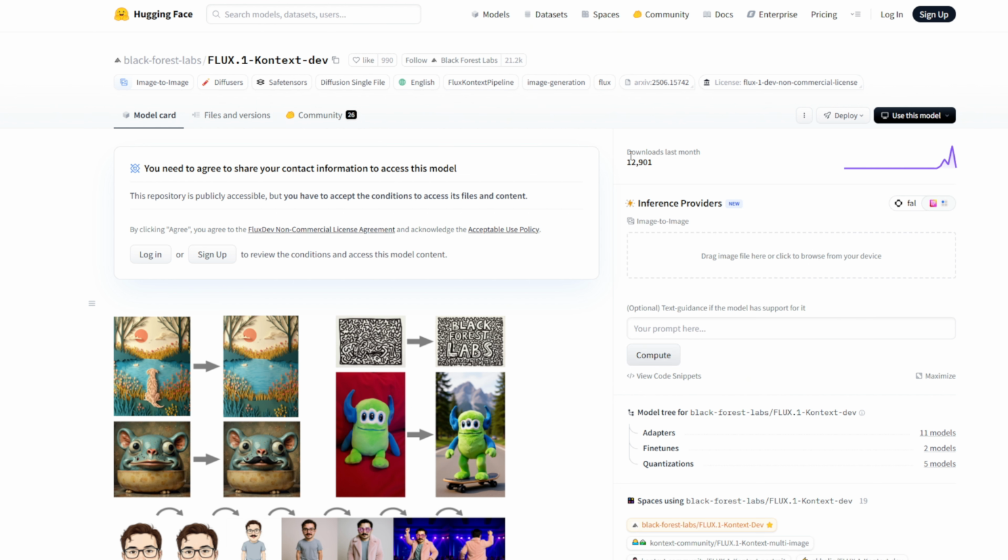As the FLUX ecosystem grows, this might just become the backbone of AIGC.